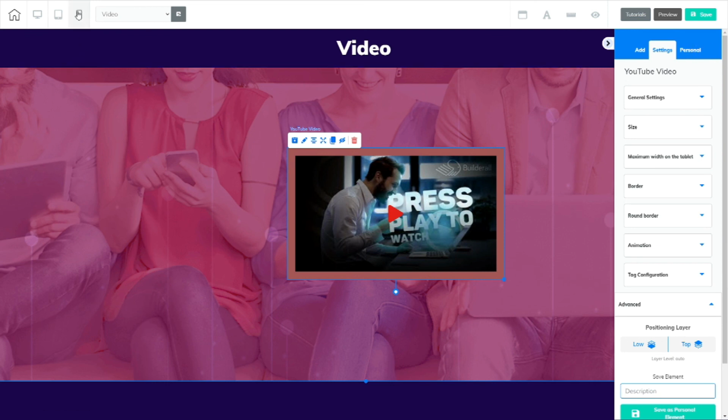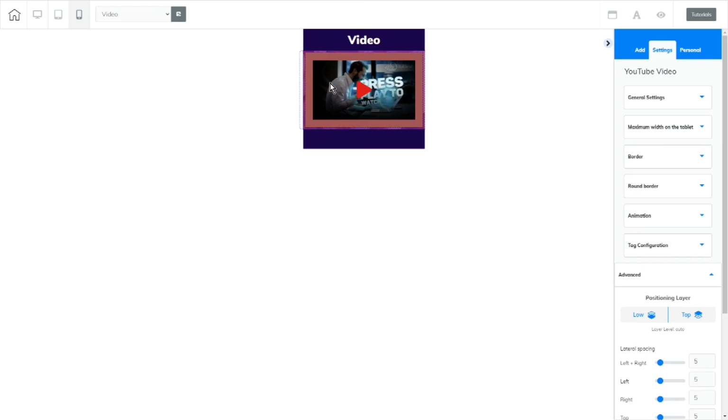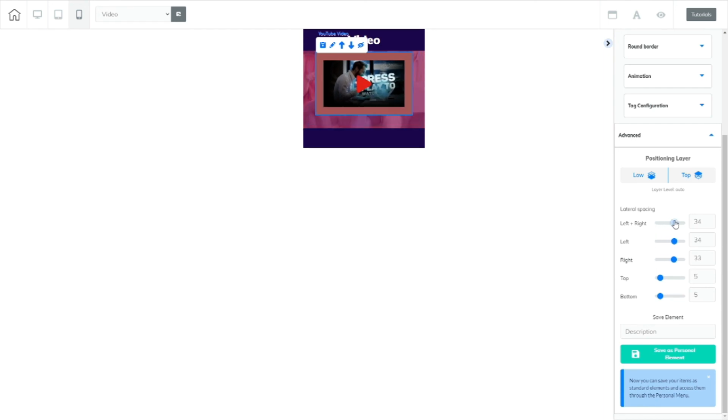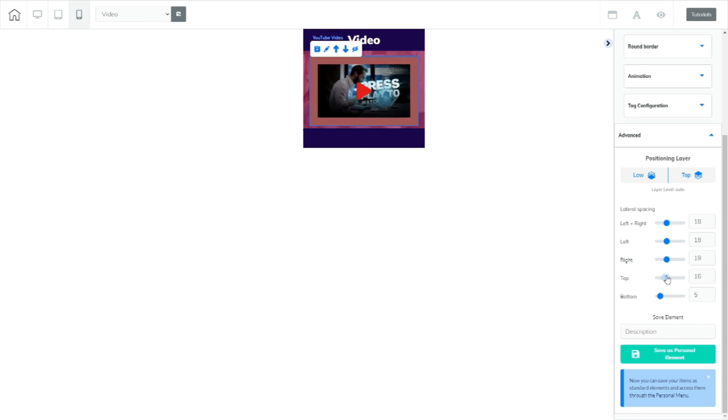Let's go ahead and go to the mobile view. If you left click on your video, you'll see that you have all of the same options that you do on desktop, except you have the added ability to adjust the lateral spacing. So if you want more space on the left and right of your video, you can adjust that here. You could also add space at the top and at the bottom.